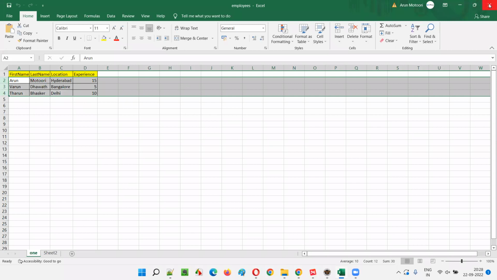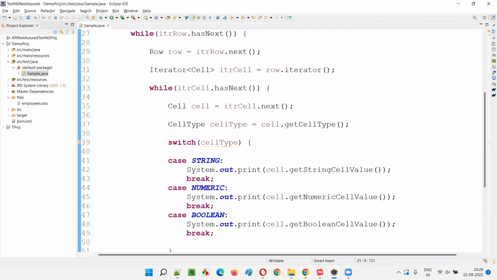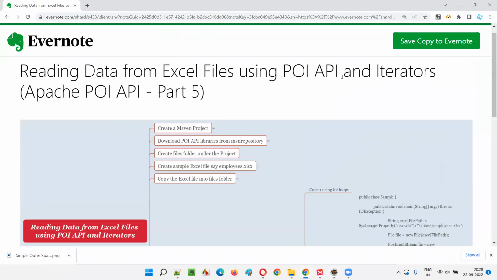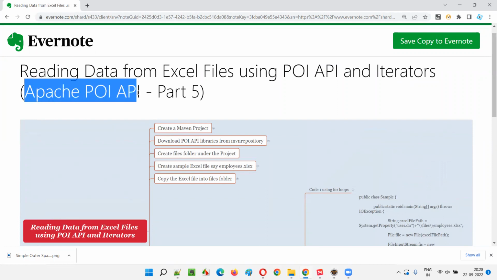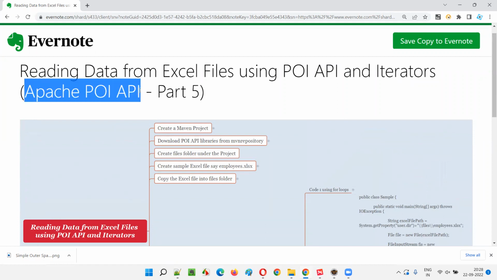You are able to read the data from the Excel sheets, Excel files, guys, using the iterators also. So hope, guys, you understood how to read the data from the Excel files using POI API and iterators in Java in this session. So that's all for this session. In the next session, I'm going to cover another topic in this Apache POI API training series. Okay, I'll be covering that in the next session.